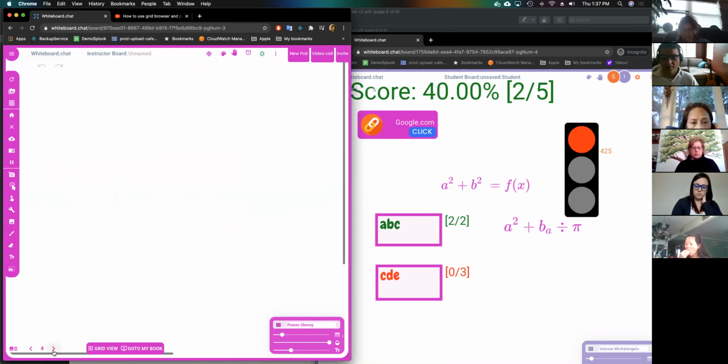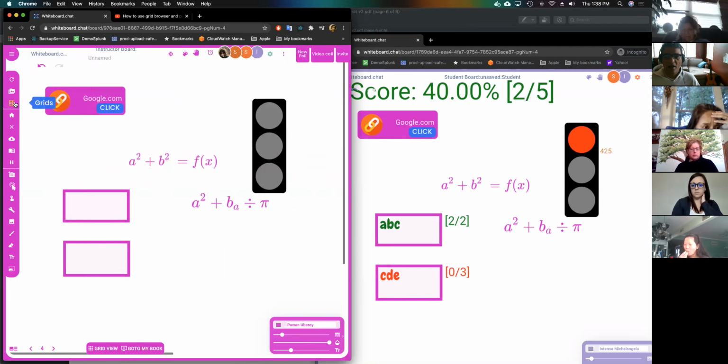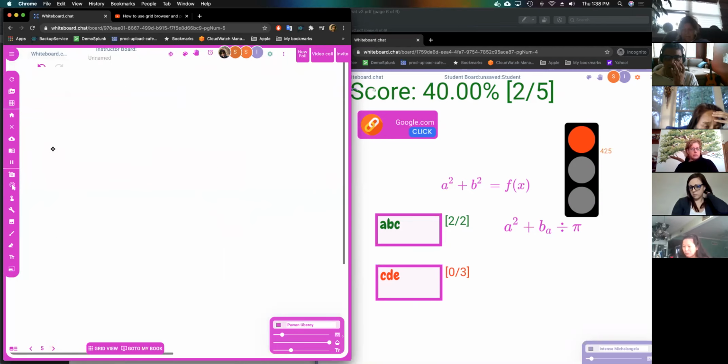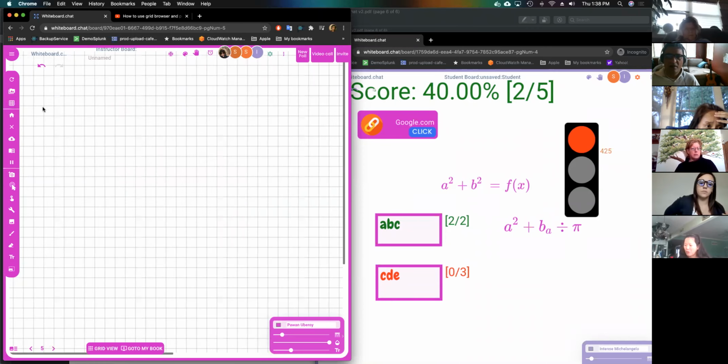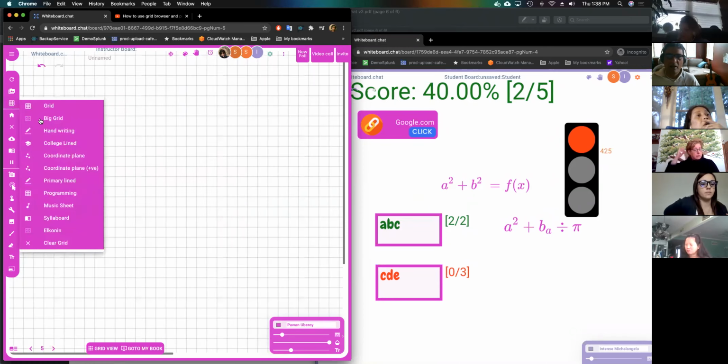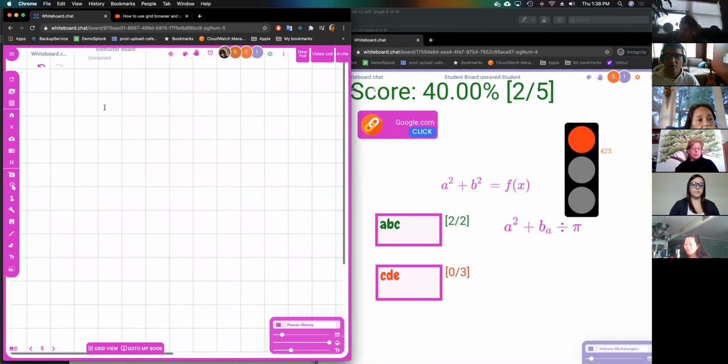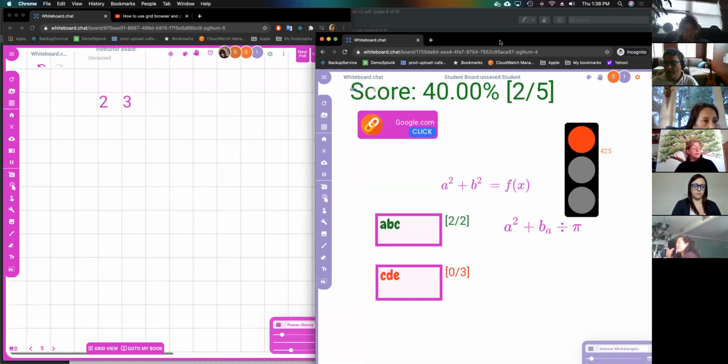So there are grids built into whiteboard.chat too. I'll go to page number 5. You have different types of grid. There's a big, regular, small grid. There's a big grid which is useful for doing math exercises with younger kids. You can do division, addition, subtraction, a lot of different exercises. This is like a mini Excel, if you will.